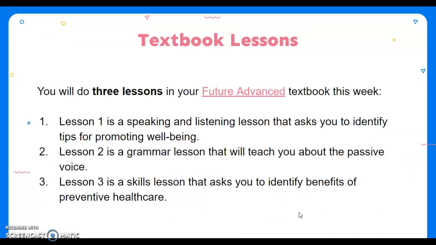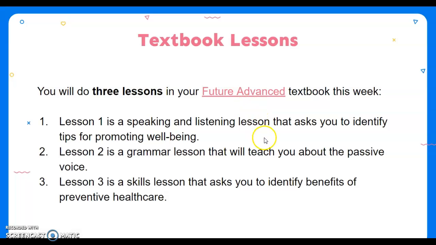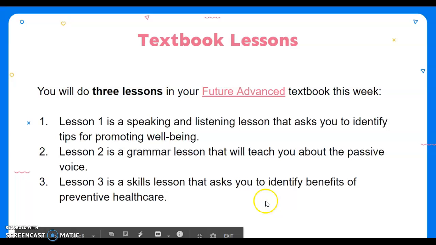So you will do 3 lessons in your Future Advanced textbook this week. Lesson 1 is a speaking and listening lesson that asks you to identify tips for promoting well-being. Lesson 2 is a grammar lesson that will teach you about the passive voice. And lesson 3 is a skills lesson that asks you to identify the benefits of preventive health care.